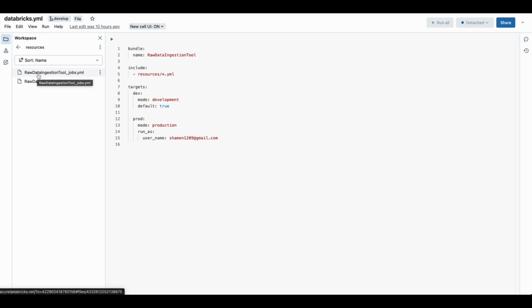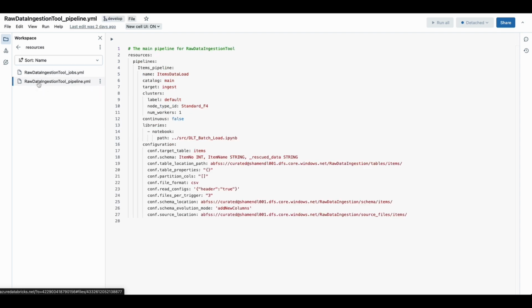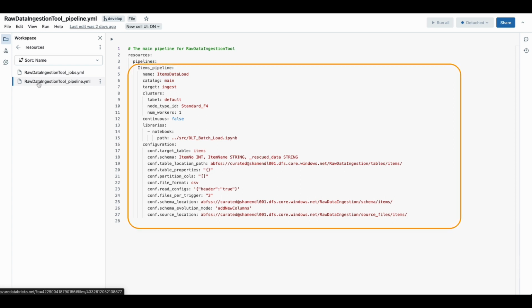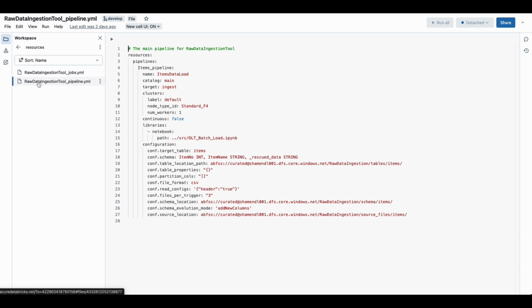The resource folder contains two YAML files, one for the jobs and another one for the DLT pipelines. Let's start with the pipelines. Pipelines are defined inside the resource section, and to identify the task, we need to use the pipeline option. Then we need to give an identity to the pipeline. Other options include the name of the pipeline, catalog name, target database, clusters, notebook path, and configurations.